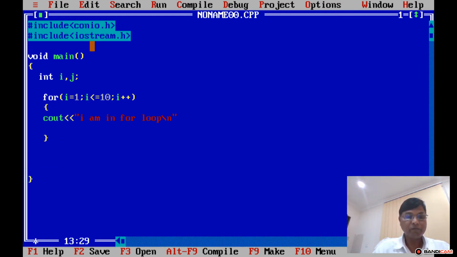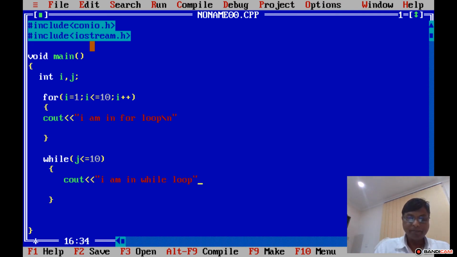Let me put, and then here I'm using the while loop, while j less than or equal to 10. Okay, bracket complete, opening bracket. Then here I just say cout "I am in while loop." Okay, semicolon. So while is finished, for is finished. Let me put the getch.